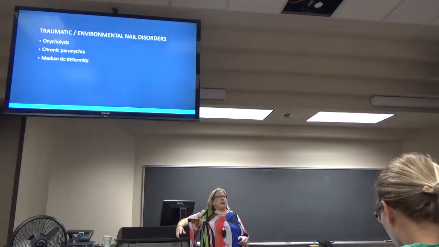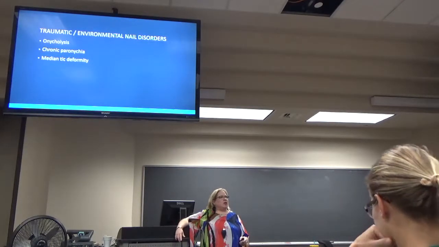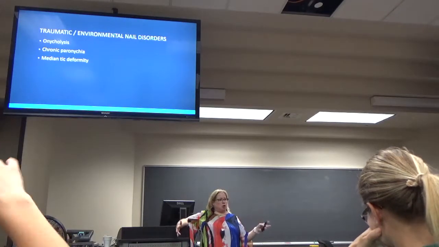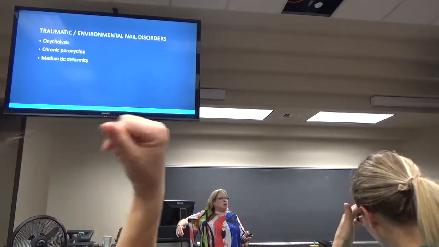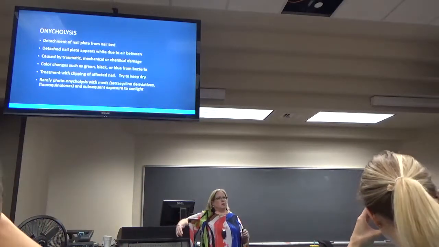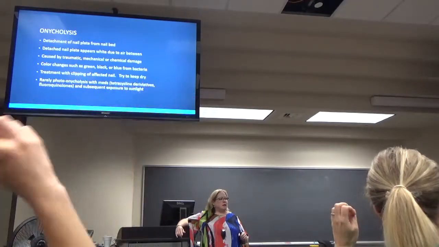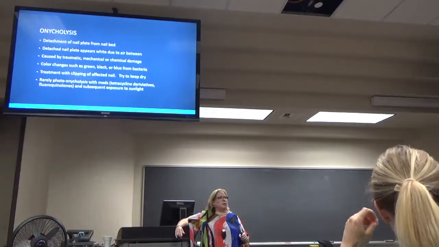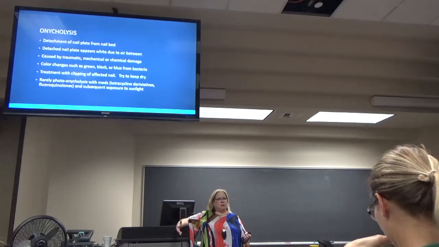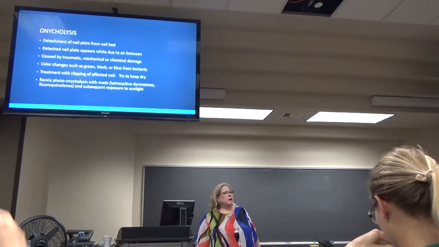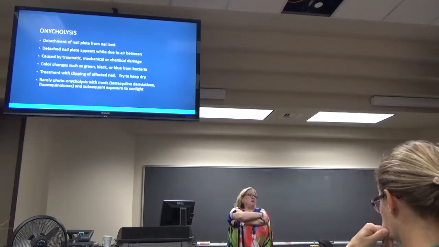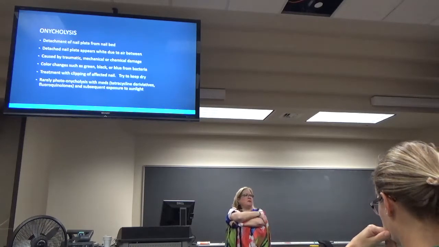All right, some other traumatic environmental nail things: onycholysis, chronic paronychia, not acute but chronic paronychia, and then this median canaliform dystrophy. Onycholysis, we've talked about that quite a bit already, but this is detachment of the nail plate from the nail bed. It looks white because you've got air, it's just separated, so you've got air between the nail plate and the nail bed. Again, this can be mechanical, people shoving stuff down there.